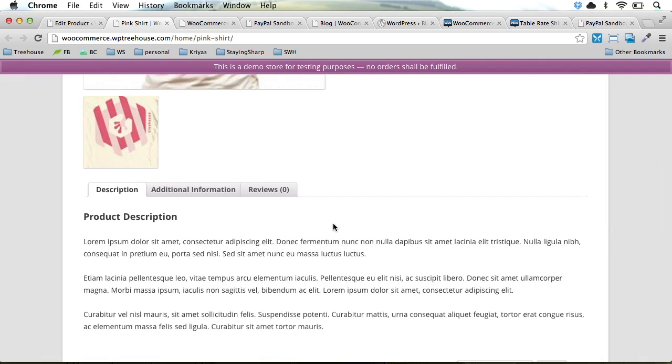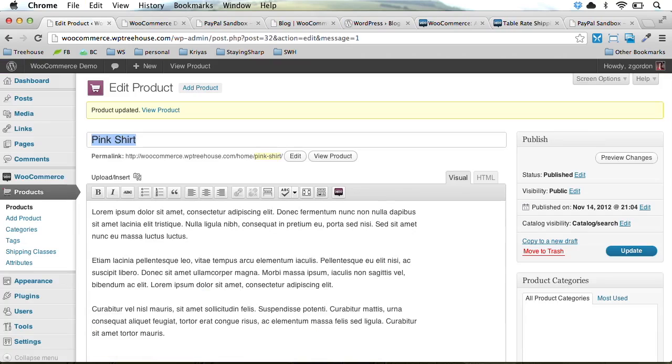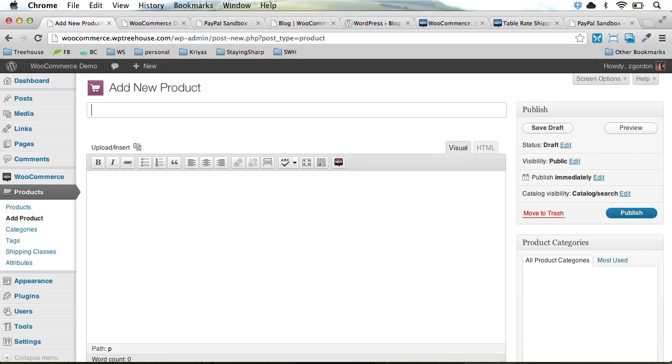So that is the basic process for setting up a product that has variables, and we've looked at that. The process for setting up just a simple product is a little bit simpler, as you can imagine. So to do that, we're just going to click on Add Product, and we're going to call this one Badge Poster.